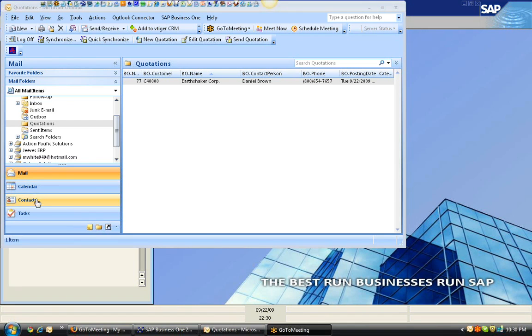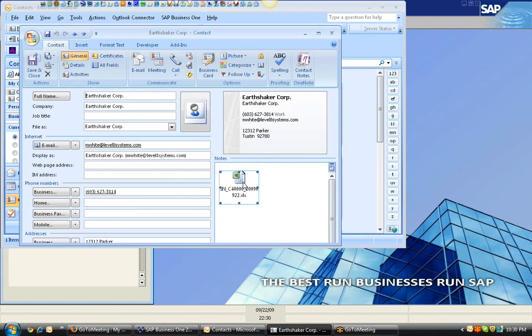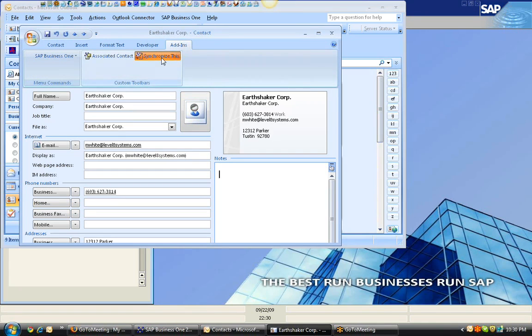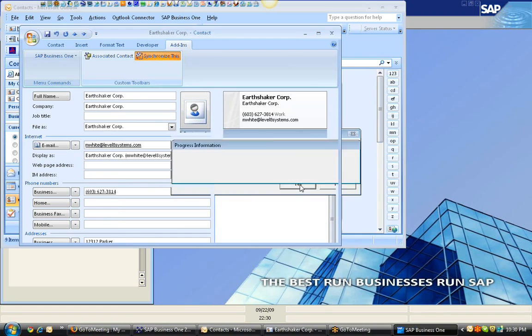Other areas of integration have to do with my contacts. I'm going to click on Earthshaker Corporation, delete this file here, and create a snapshot. Maybe I'm going to go out to my customer or out to my supplier. So at this point, I want to synchronize my customer with SAP Business One. So I'm going to say synchronize this and create a snapshot for me.